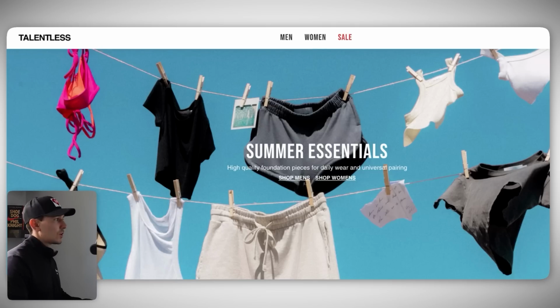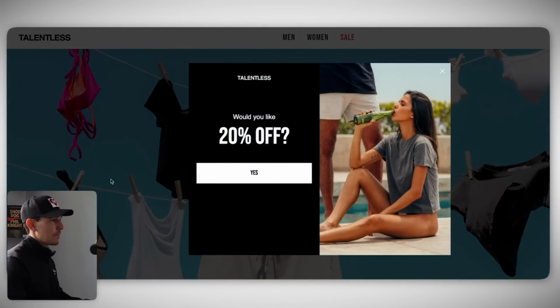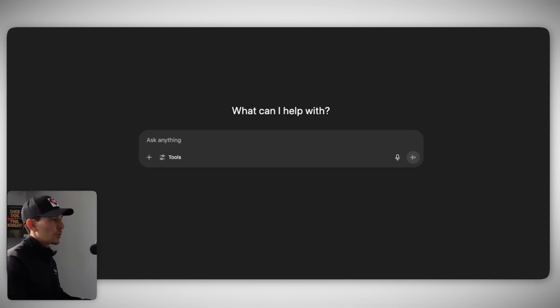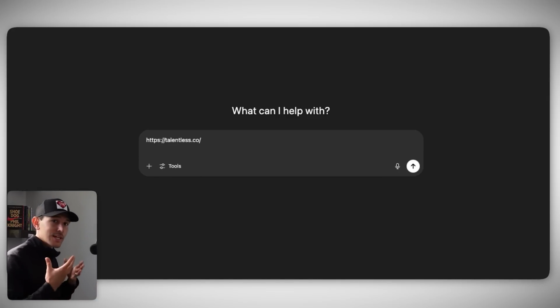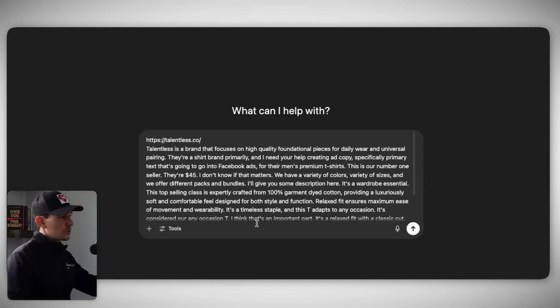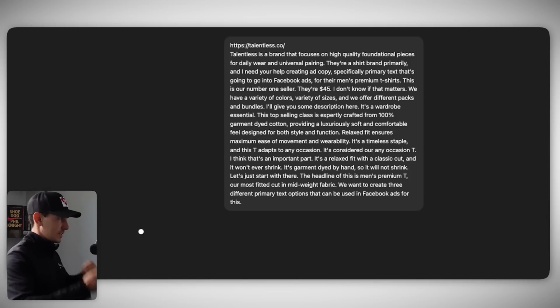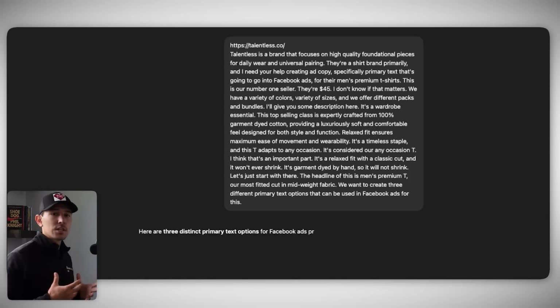So what I'm going to do is go to a brand called Talentless. This is a men and women's brand for really just basic high quality clothing. We're going to pop in the URL for Talentless. I'm going to prompt ChatGPT to actually give me a bunch of different primary text options that feel persuasive, right? We want this to feel pretty powerful. I just used voice to text to give a really good description of this product, and I just wanted it to spit back at me a bunch of different primary text.